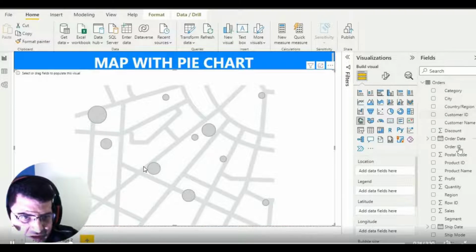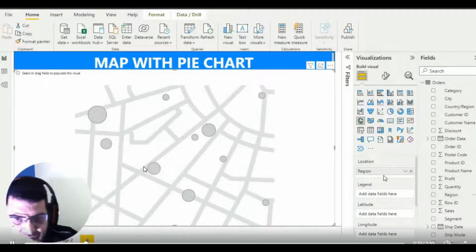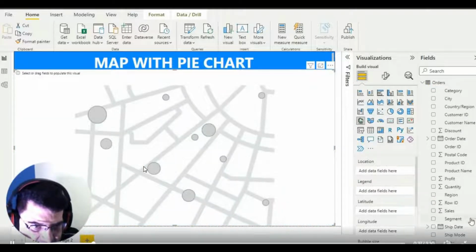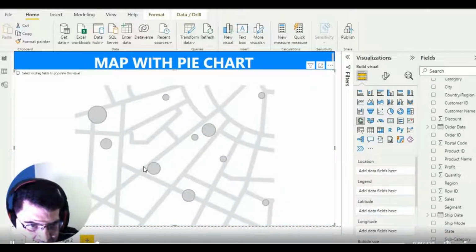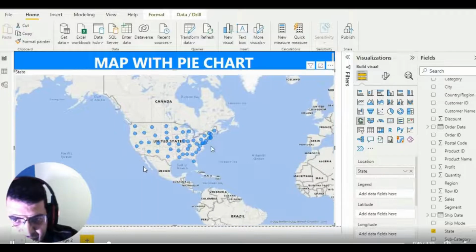And then in location, we will take our states. From this file, I will take this region here. First of all, I will put not region, I will take the states here. It's just below, so we just put the states here. Now we have a map of America. Now this is our region.